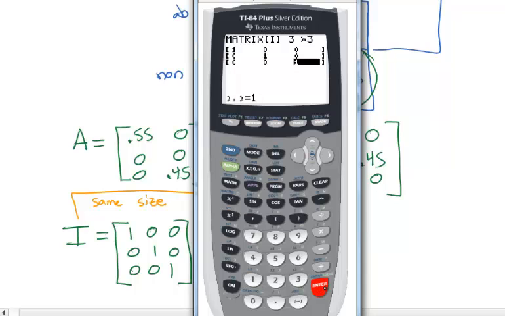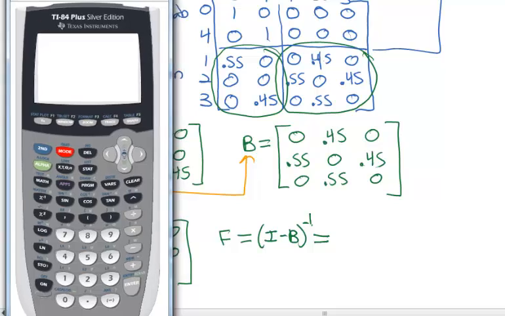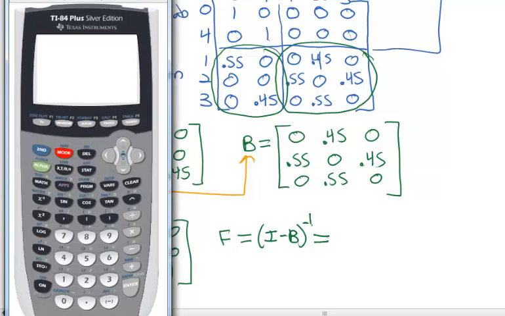And so there's the identity matrix. Second quit. So now we've programmed A, B, and the identity. To get F, we're going to type it in just like the formula says.